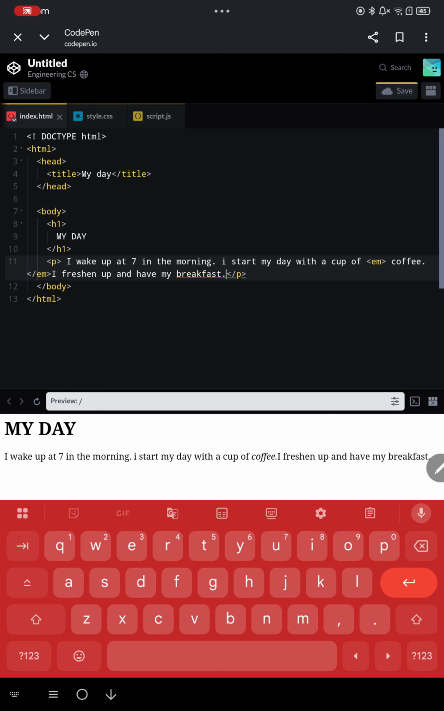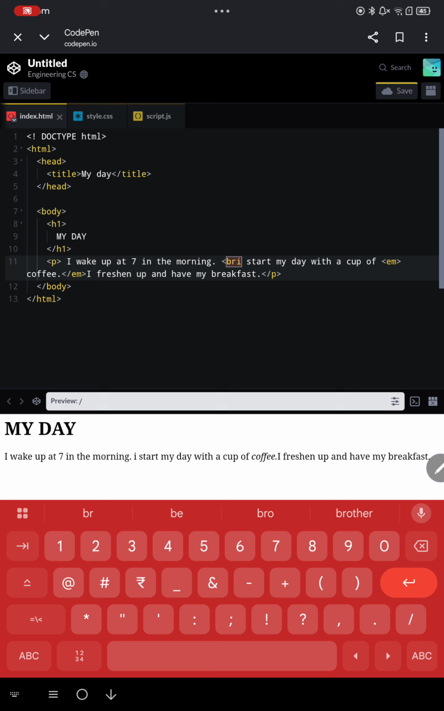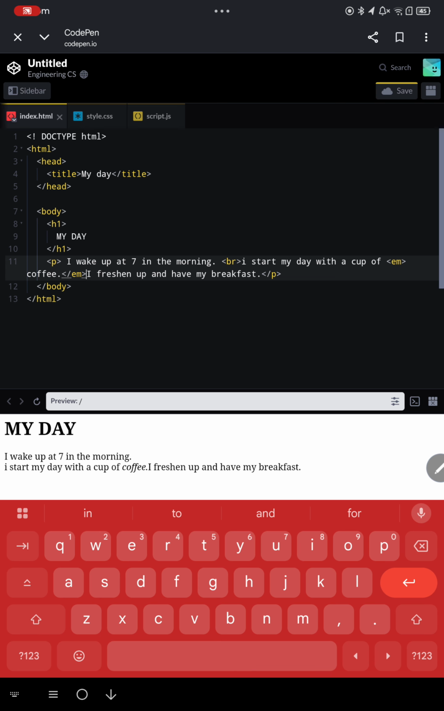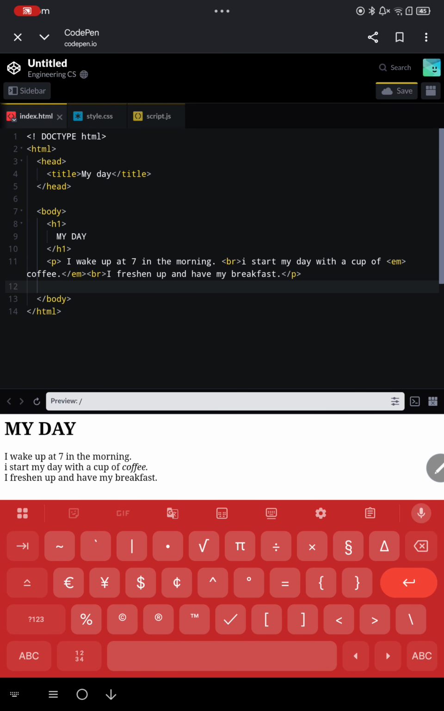Now as you can see, all of these things are in one line. If you want it to come in a different line, just use the break tag. It's going to come to the next line. Now if you want these in the same line, that's your choice. But after the em tag, again you can use a break tag. It's going to come to the next line. That's it. Now after all of this, you want to put a horizontal line, like marking the end of a part. You can use a horizontal line.